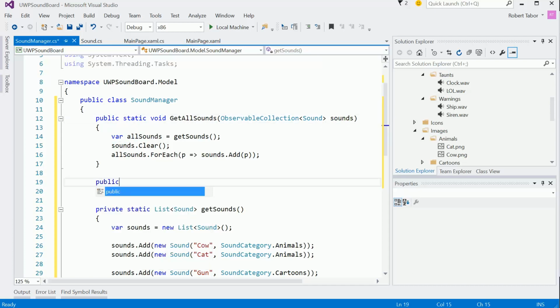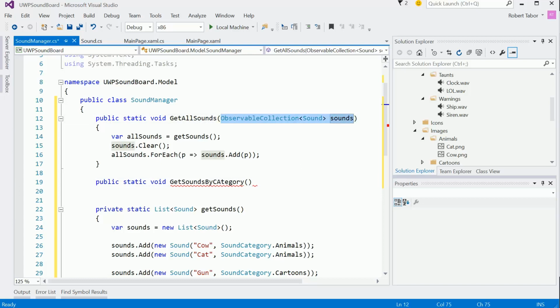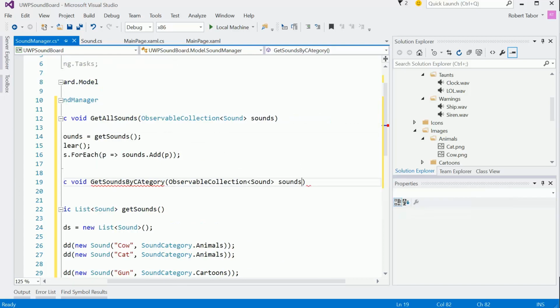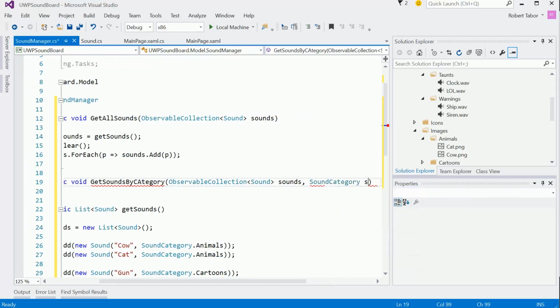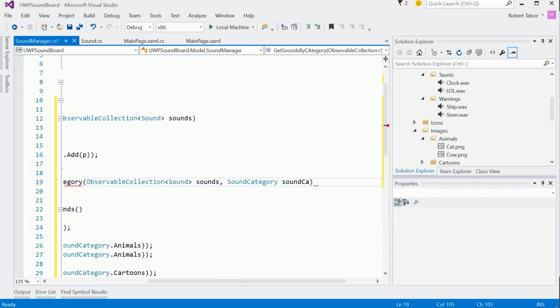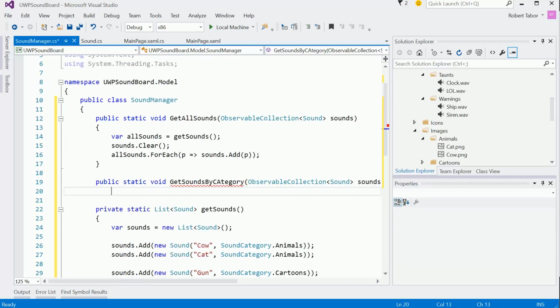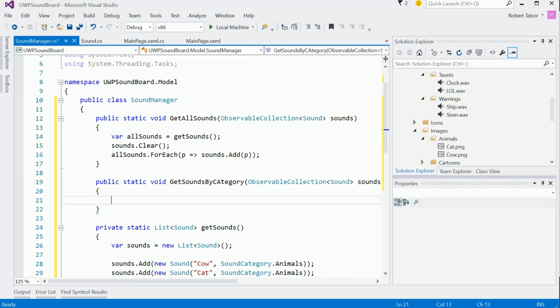Let's do the same thing here with public static void GetSoundsByCategory, and it's going to work almost identically. We'll still have this observable collection of Sound passed in, but I'm also going to pass in a SoundCategory called soundCategory, and we'll just filter on that. And let me fix that. Okay.